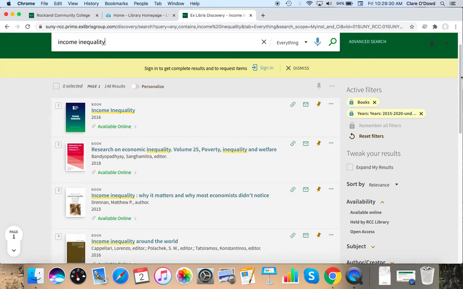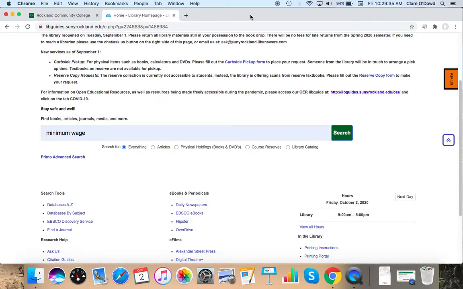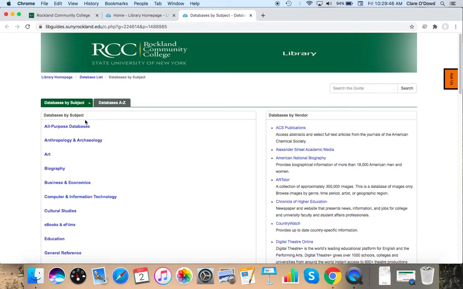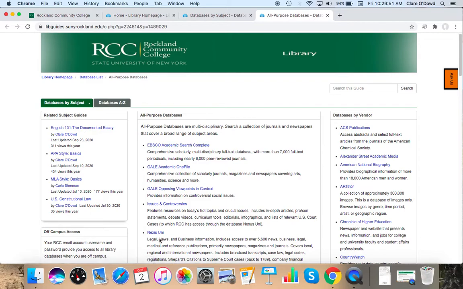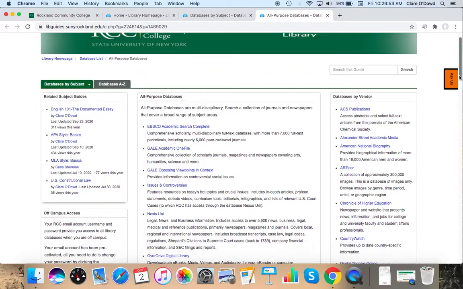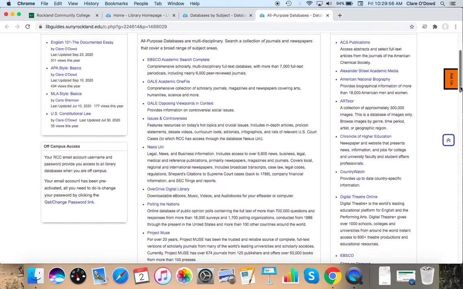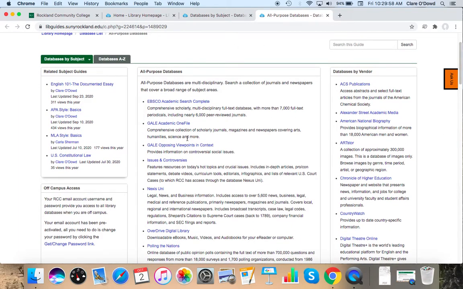So let's jump out of Primo and check out a smaller database. So if I go to either databases A to Z or databases by subject, I'm going to try databases by subject, and then I'm going to click on all-purpose databases. And in the middle here, it's going to give me a list of all the all-purpose databases. And I'm going to click on Gale Opposing Viewpoints in Context.